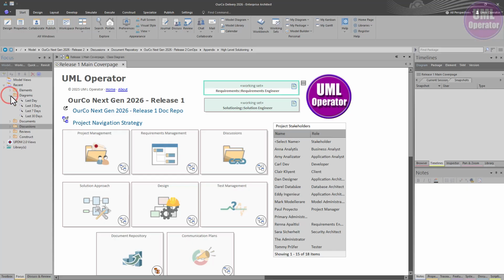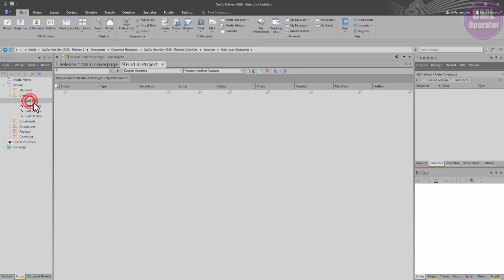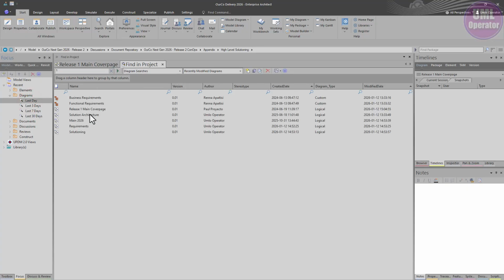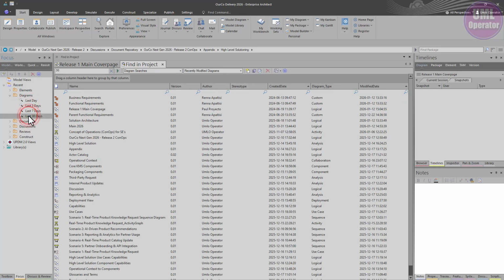In this particular case, I want to look at diagram changes that have taken place in the last day, the last 24 hours. So 1 day is the time that it's looking in the database. I can look 3 days back, 7 days back, 30 days back to see what's changed over a period of time, and I can filter and get to a particular subject area very quickly.